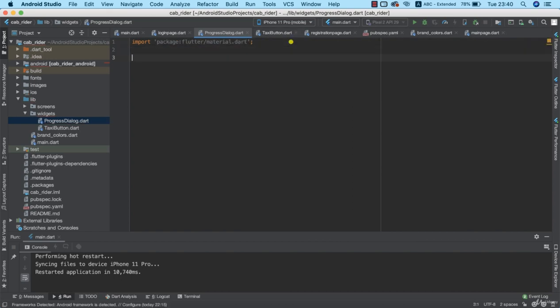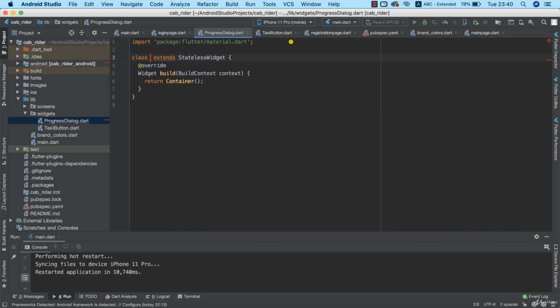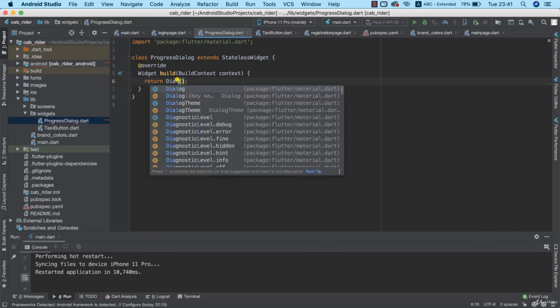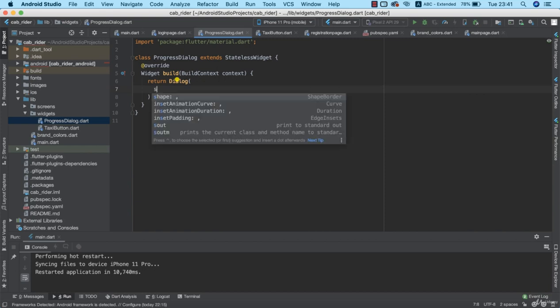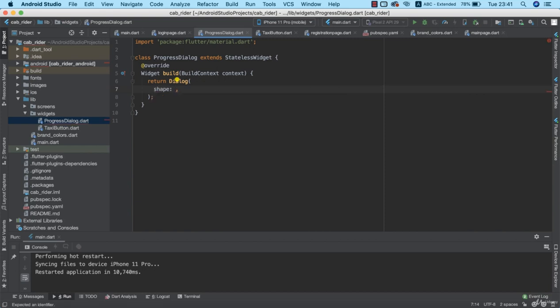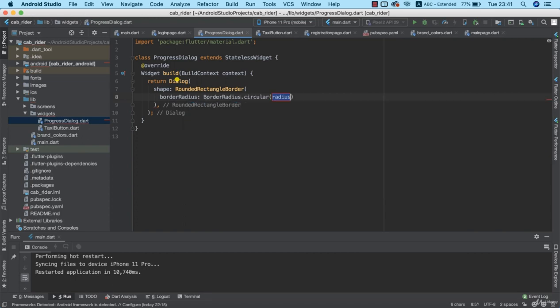Alright, so I'm going to have to create a new stateless widget. I'm going to call this progress dialog. So the build method is going to return a dialog. Instead of having a container here, I'm going to change this to a dialog. The dialog is going to take in a shape, and the shape is going to be a rounded rectangle border, and the border radius is going to be equal to border radius circular, and I'm going to pass in the radius of 10.